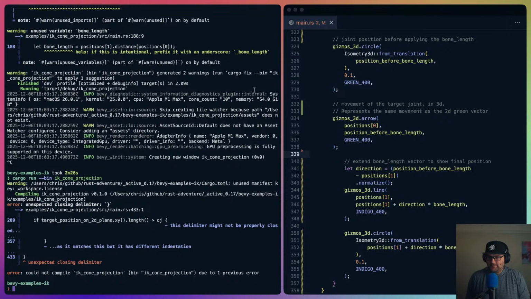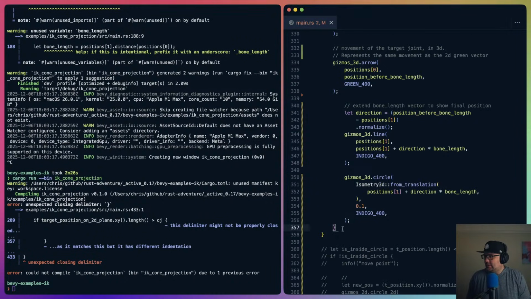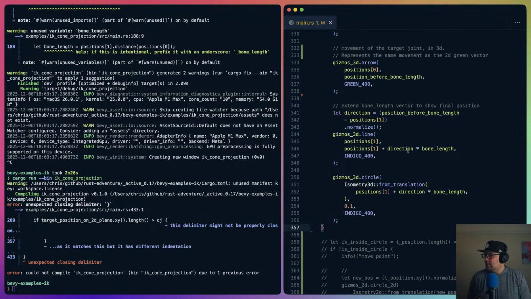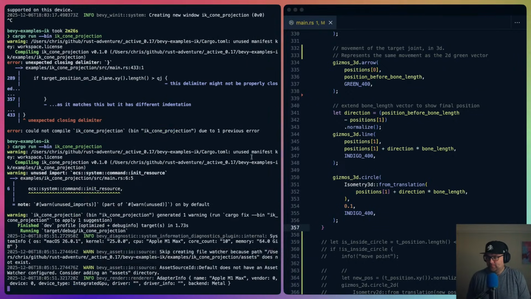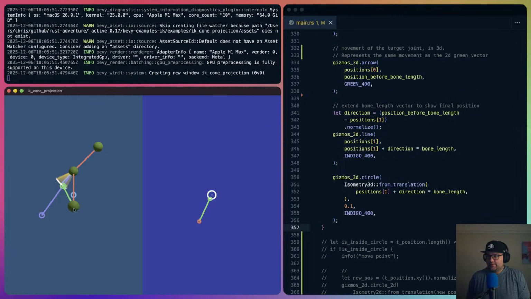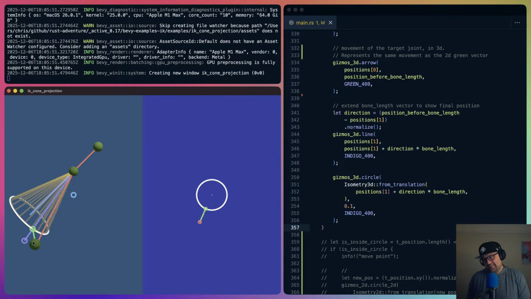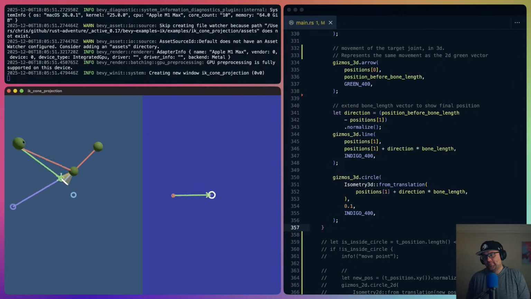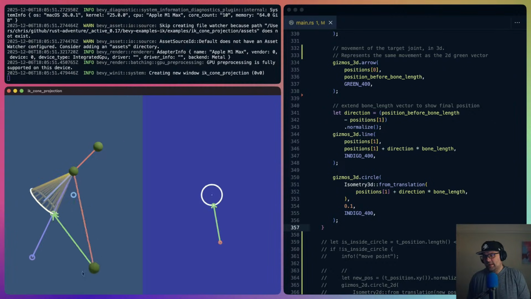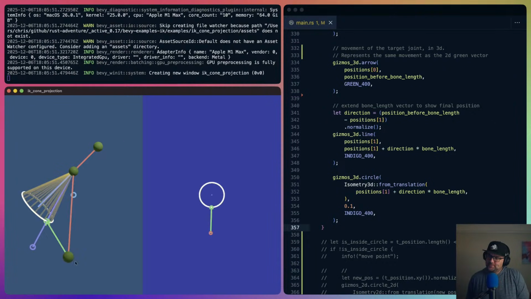Does this run? Unexpected closing delimiter? I was expecting this to have a problem. Is this just good? Oh, we are good to go. That is so much nicer. It's obviously hard to work this in 3D. I could add some more controls.